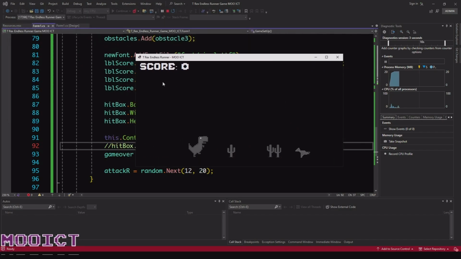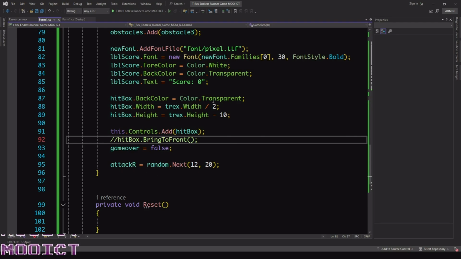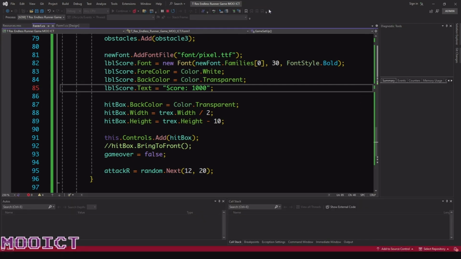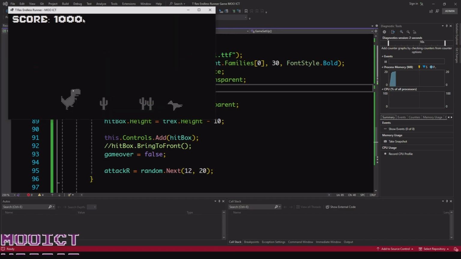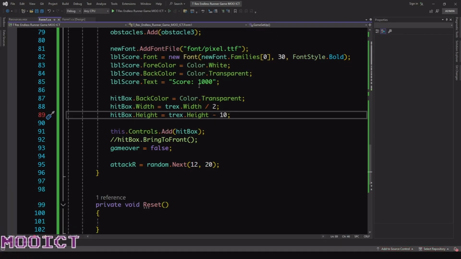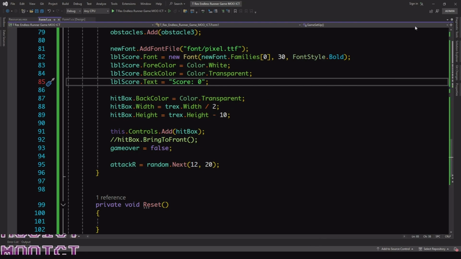Okay, so now you can see the score has changed to the custom font that we've used, right? So if I change the score text here somewhere, to say 100 or 1000, it will change like this. And the good thing about having the transparent images using the form is that they actually start to inherit the background from the form automatically. Okay, so I'll change that back to 0. Okay, let's hide that for now.